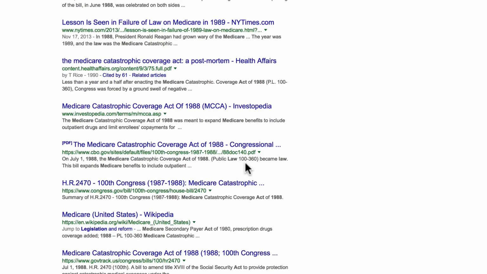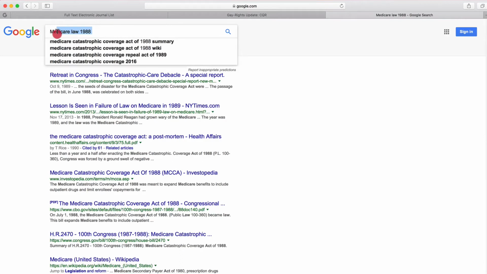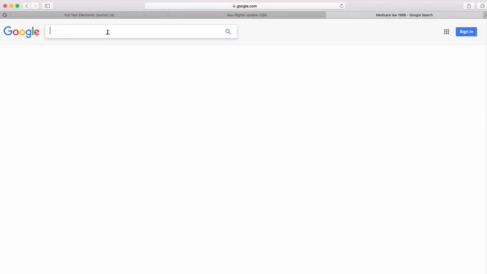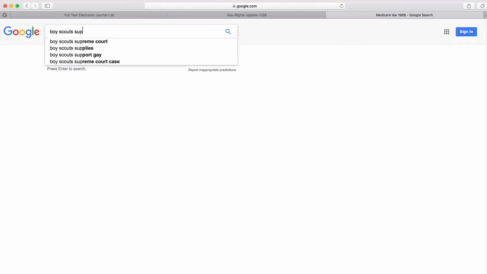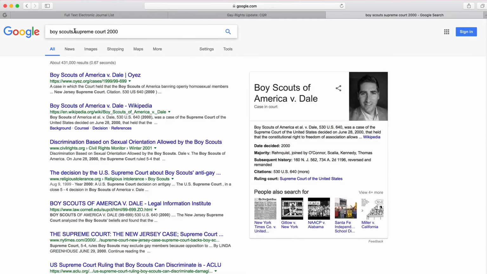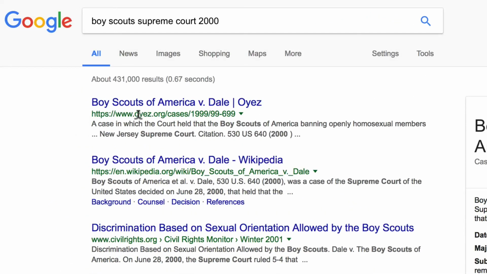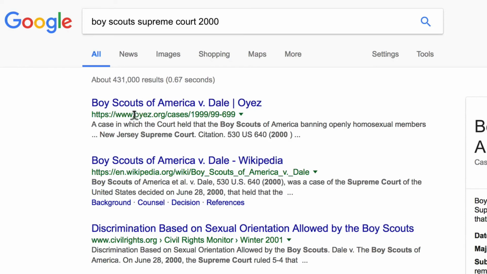Now I will look for the court case. The court case that we saw listed referenced the Boy Scouts. So I'm going to type in Boy Scouts, Supreme Court, and the year 2000. When I do this search, the first site that comes up, I recognize as coming from a very reputable website. So I recommend this to you, oyez.org. So I am actually going to click on this.